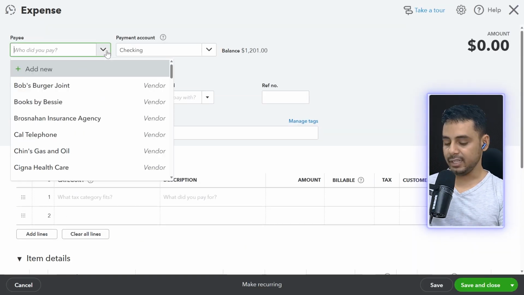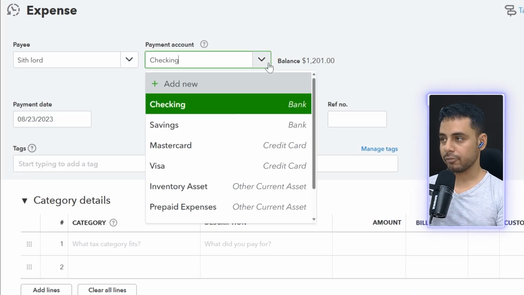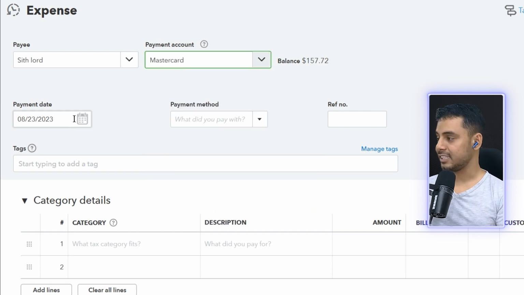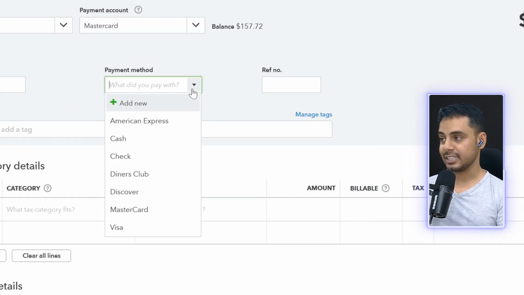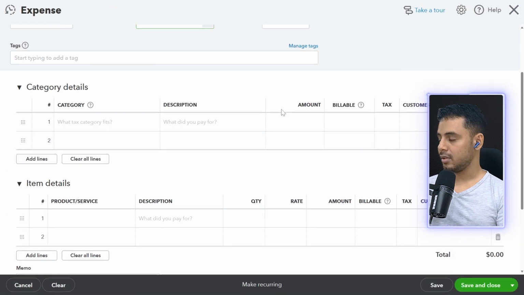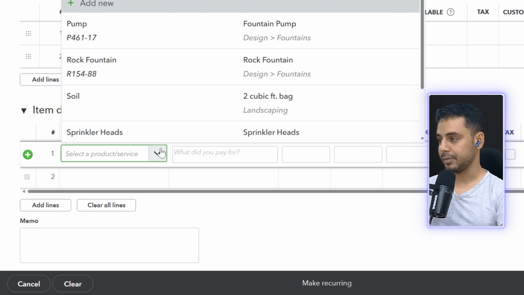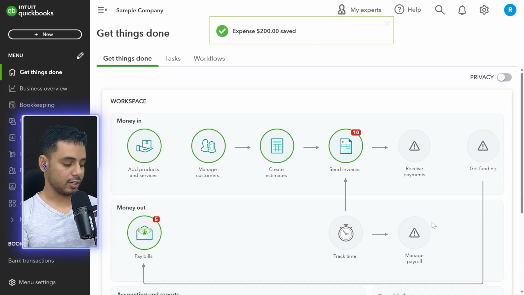I'll then select the payee, that is the person I'm paying to. The payment account, that is the account from which the money will be deducted, and in this case it is the MasterCard account. Then I can select the payment date. I'll go with 1st of August, and then the payment method, I'll select the same as the payment account, and then I'll select the product that I have bought, and in this case it is a lightsaber. And QuickBooks automatically inputs the rate of the product, that is the cost price, if you saved the cost price while creating this item. And then you can click on save and close, and you have recorded this transaction.